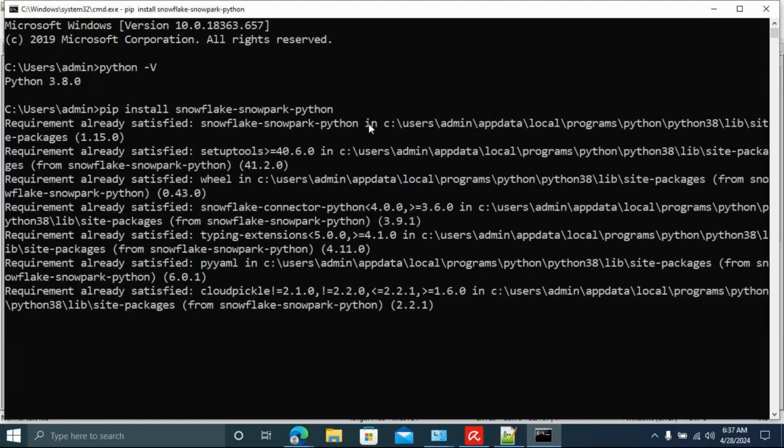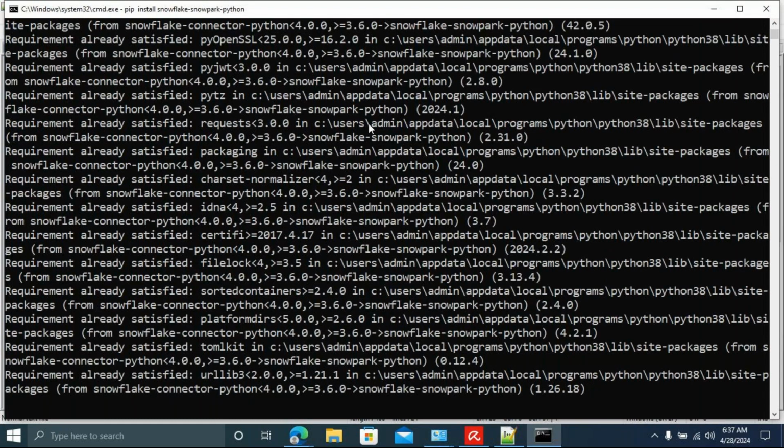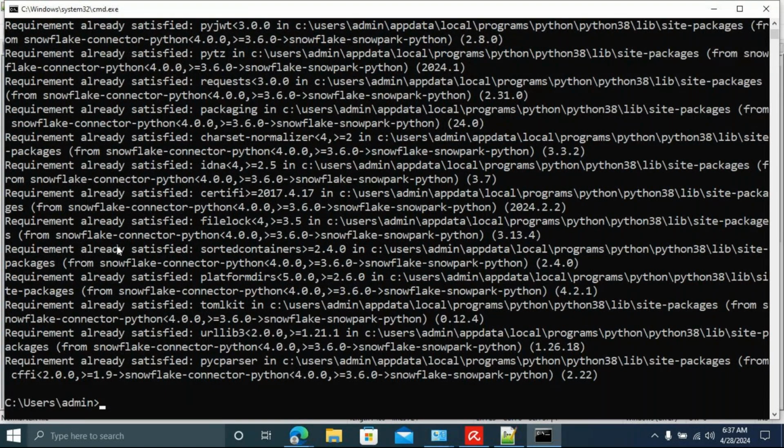I'm getting requirement already satisfied, because in my PC I've already installed it. Otherwise, it will take a couple of minutes to install all your packages. These are the supporting packages. You can see, right, Tomkit and platform directories. These are supporting packages installed with this main package. If already installed, it will say requirement already satisfied.